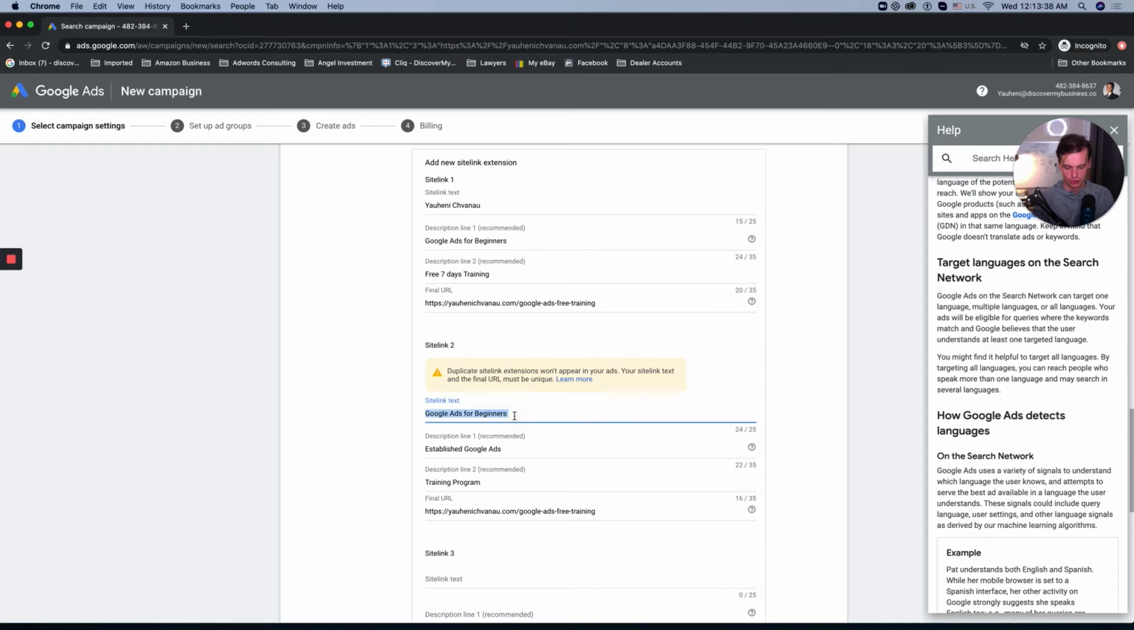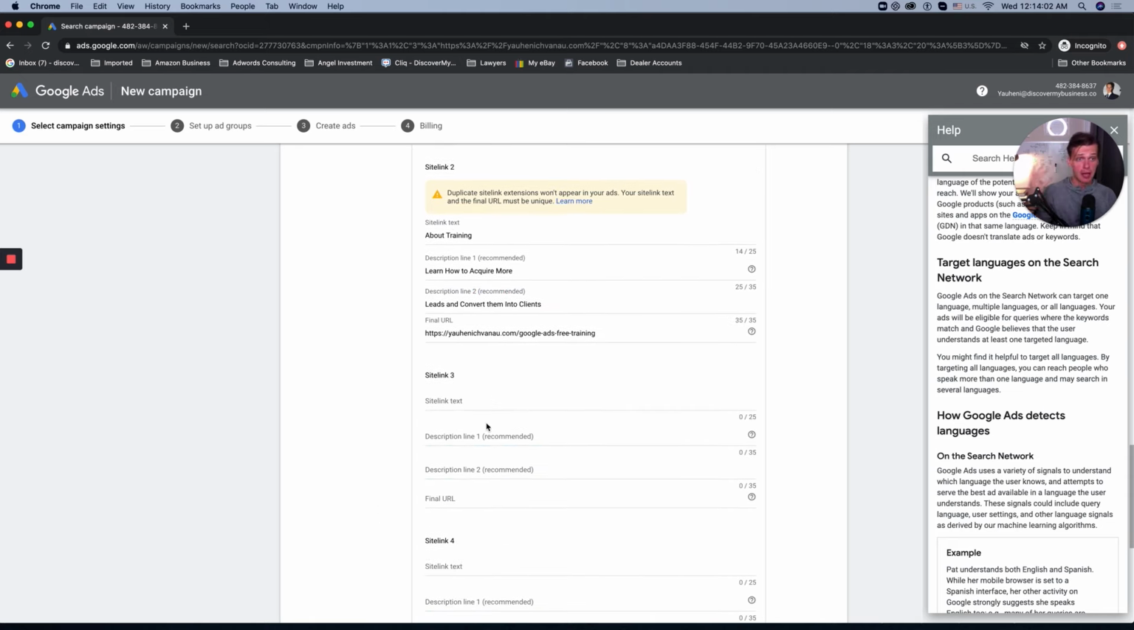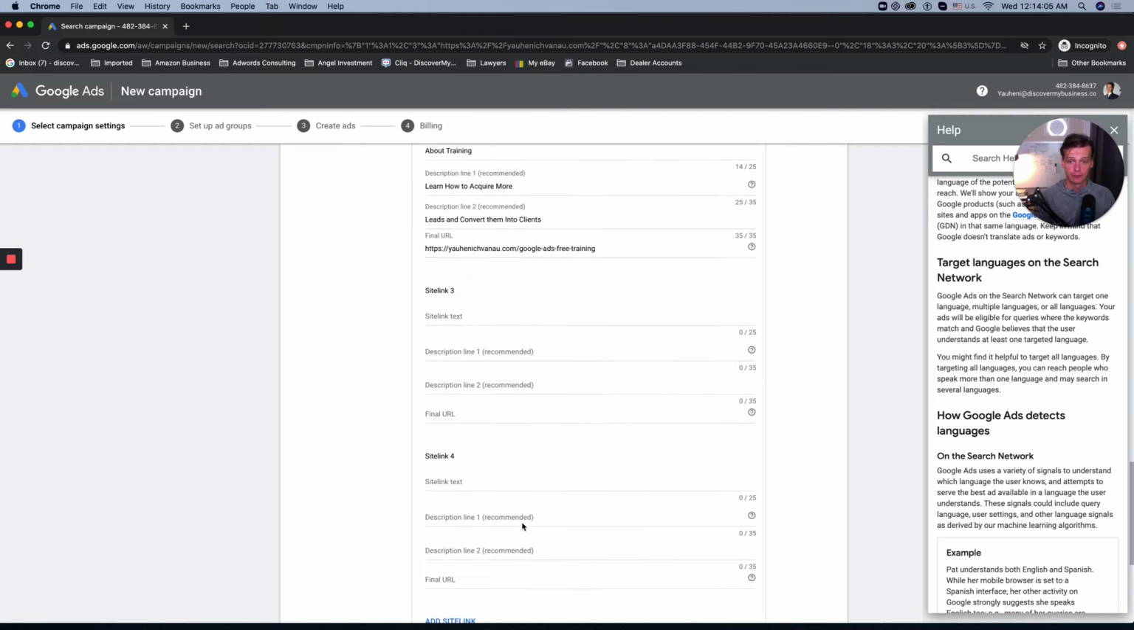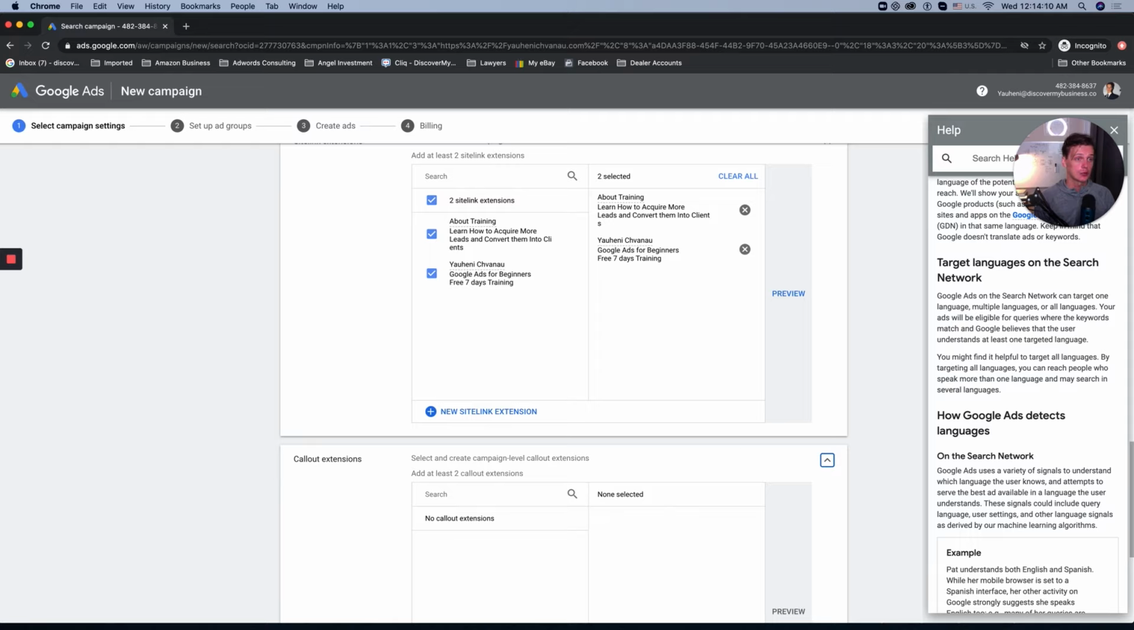Okay, let's switch to about training. Established Google Ads. Looks good. I'll skip 3, 4, but I highly recommend having 3 and 4. Click save. Then we're going to callout extensions, which is bullet points.